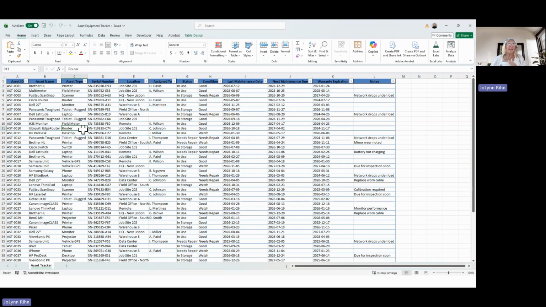Because what if I have an assigned to, or I have a last maintenance date and I need to know when the next maintenance date is due? I need to be notified 15 days before that date. Is that easy to set up here in Excel? No, it is not. Definitely not. But in a list, it's nothing. It's super easy to do.